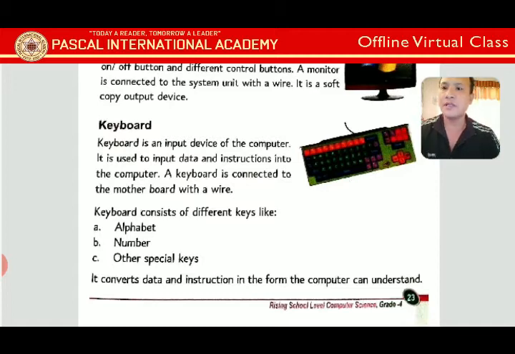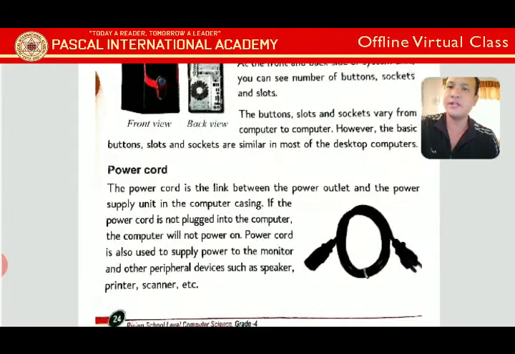Okay, and what it does is, the keyboard consists of different keys like alphabet, number and other special keys. Okay, it converts data and instruction into a form a computer can understand. Okay, this keyboard, whenever you type something, it converts. The computer doesn't know ABCD 1 2 3, it will be converted. Okay, it converts all the data and instruction you have given.